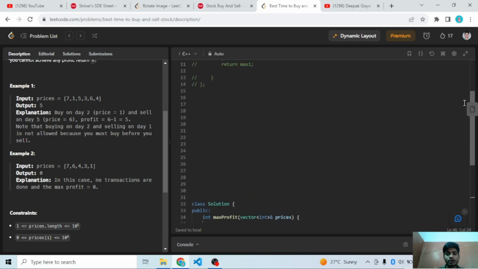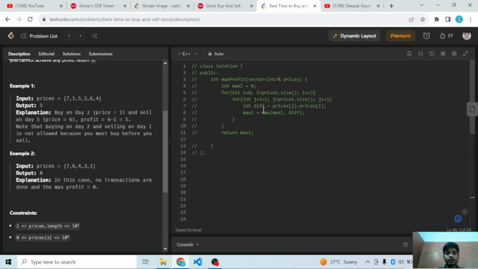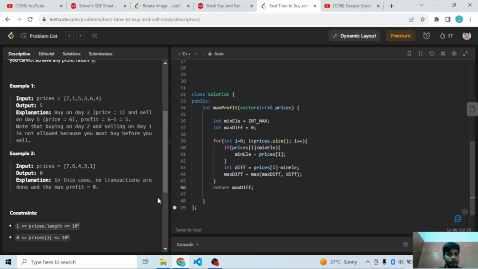In the previous solution, first we take an element, like in this case 7. Then for 7, we are traversing another for loop to compare with the other elements, like 6 minus 7, then 4 minus 7, then 3 minus 7, then 1 minus 7. But in this approach, we first take this element as the minimum element because it is sure that any element is less than int max. So our minimum element is the first element at the beginning of the for loop. Then we are taking the difference 7 minus 7, that is 0.